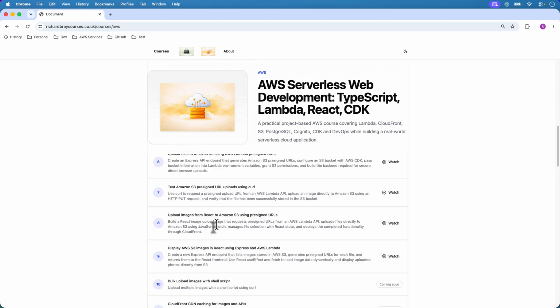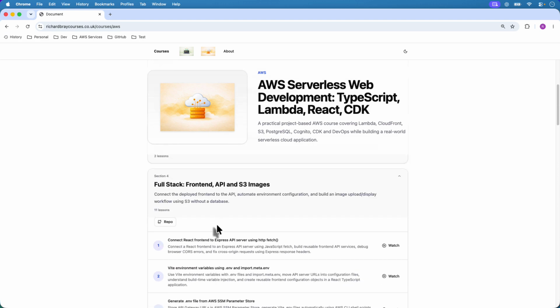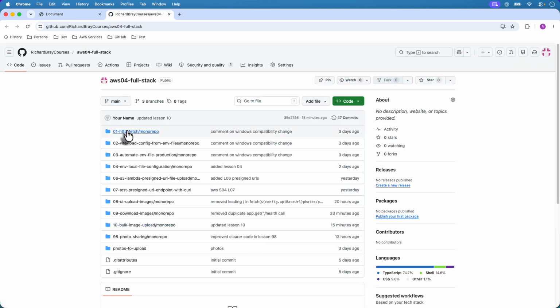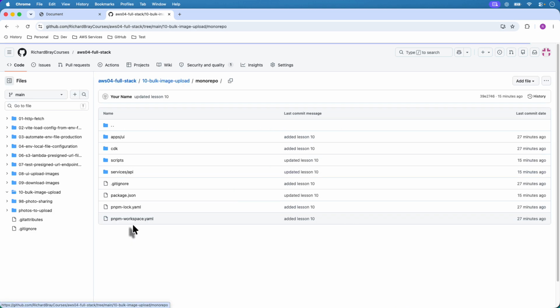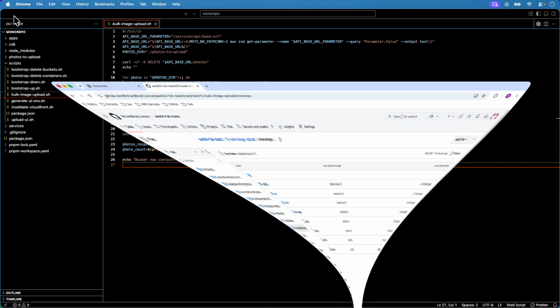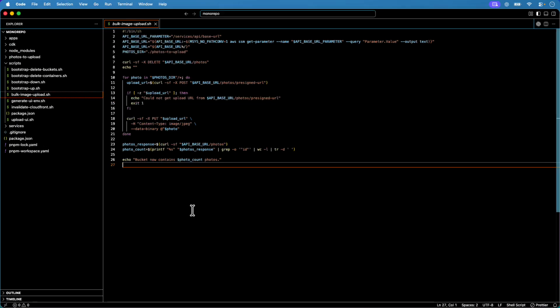If you'd like to follow along, the source code is available if you visit richardbraycourses.co.uk and then go to section 4 of this course and click on the repo link. You'll find that in the repo there's a folder for each lesson, and this is lesson 10, so all you need to do is open this folder and grab this code here. So with that, I've got the code open in Visual Studio Code.